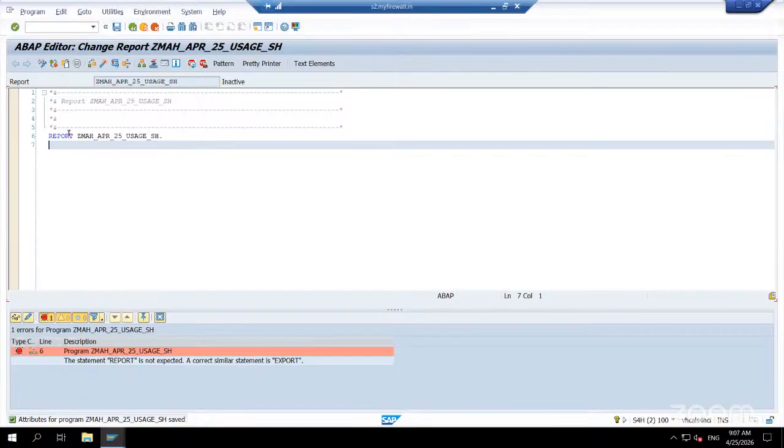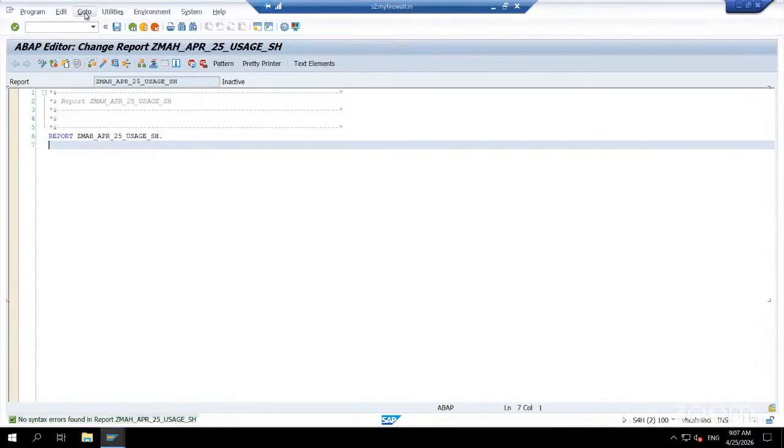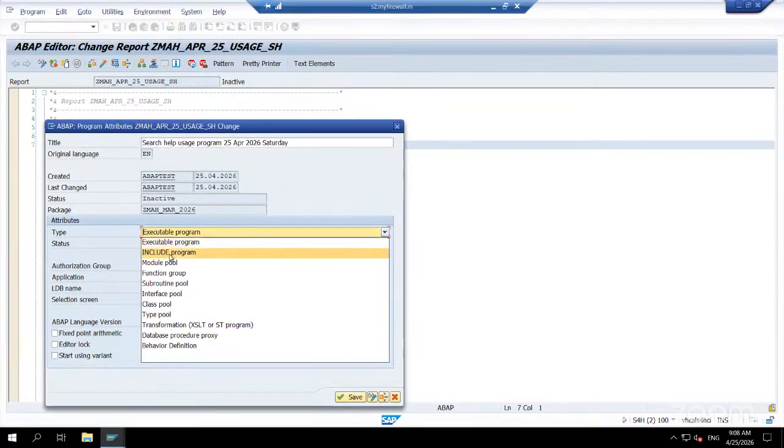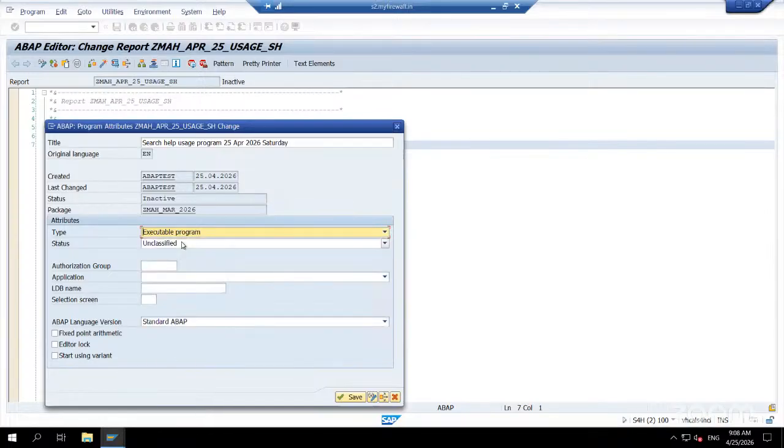So this is the default statement that comes once you choose the executable program here. There is one more option here. We'll see include programs, module pool programs, and function groups in the coming days. For the remaining things, we don't do anything; the system will generate those types based on the type of program. Just wait. We still have not started ABAP programming. We are still on the configuration part. It's a concept only.